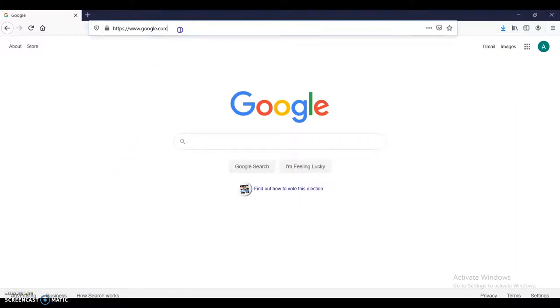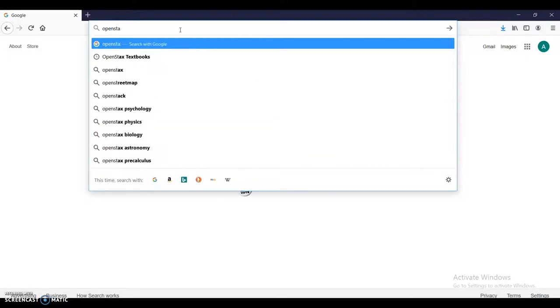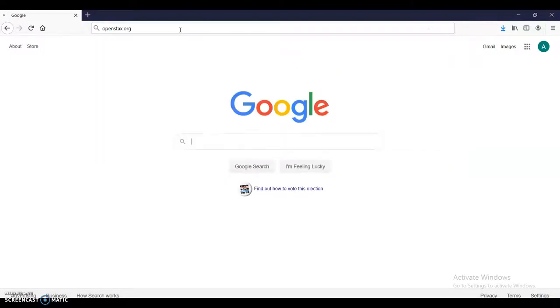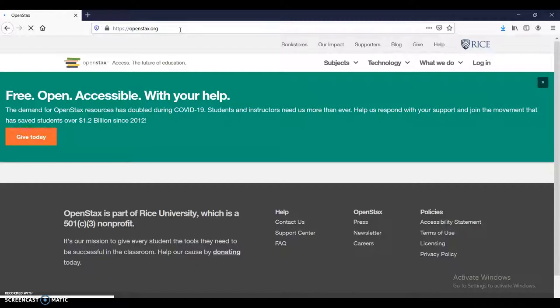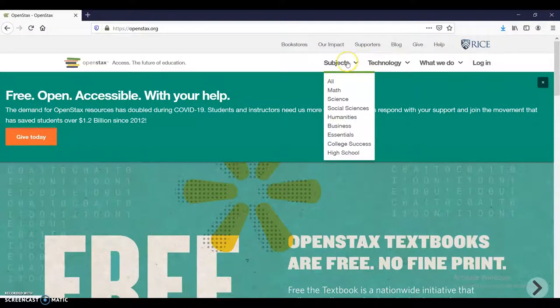Okay, so we're going to go ahead and go to openstax.org. Here is a free, open, accessible resource brought to you in part by the University of Rice. And so we'll click here with subjects.